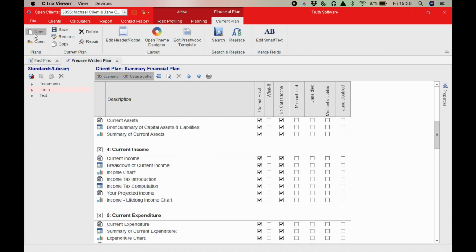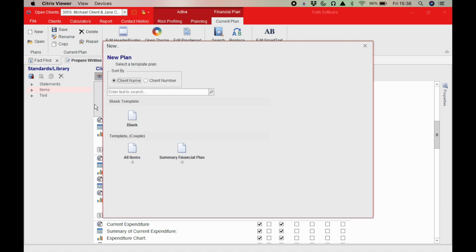To copy in a template, click on the New Plan option. A list of templates is shown. Let's start with a blank plan this time around.